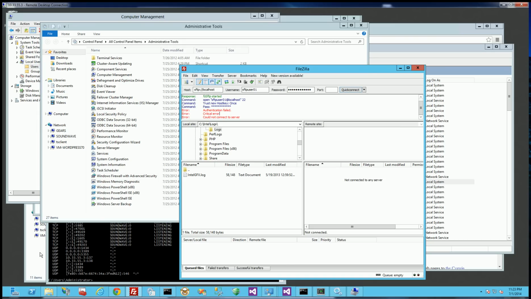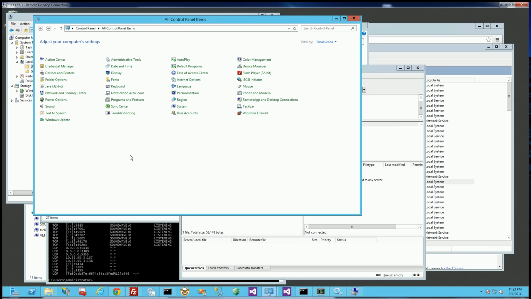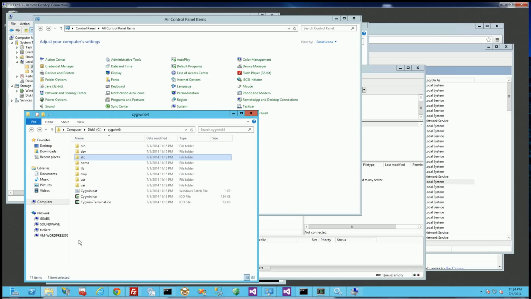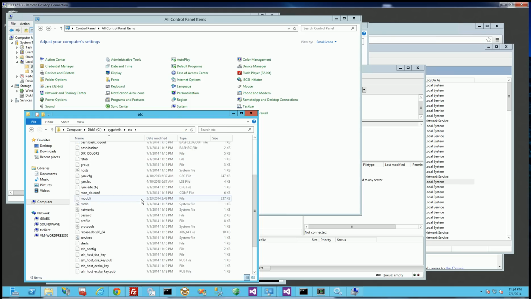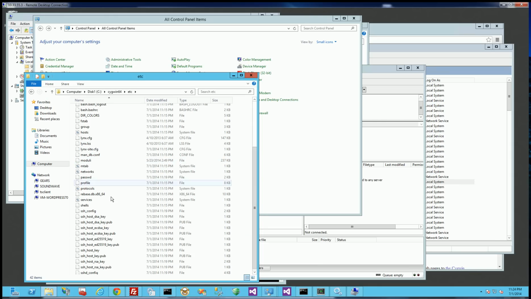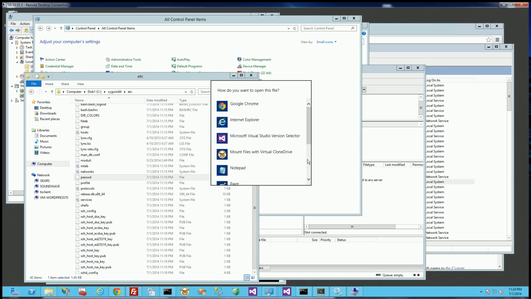So why is that? If I go back to my Cygwin folder here, what I have to do is in the etc directory, there's a password file here. And if I open this with, alright, I actually want to install Notepad++ here, so give me just 1 second.